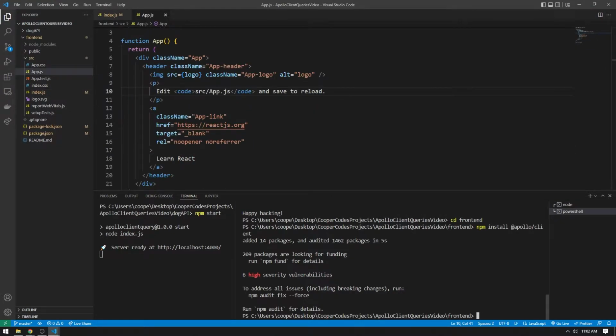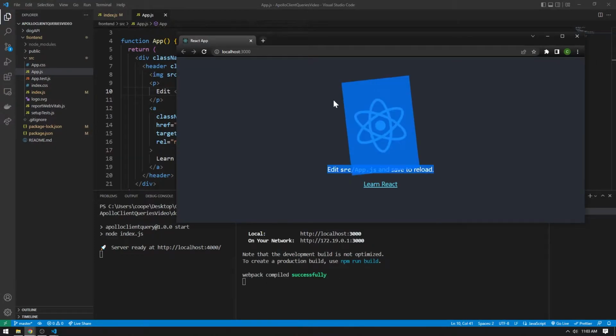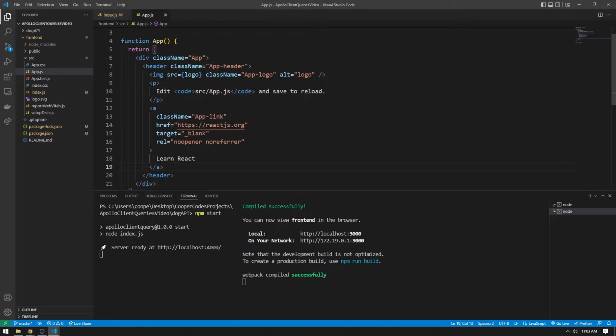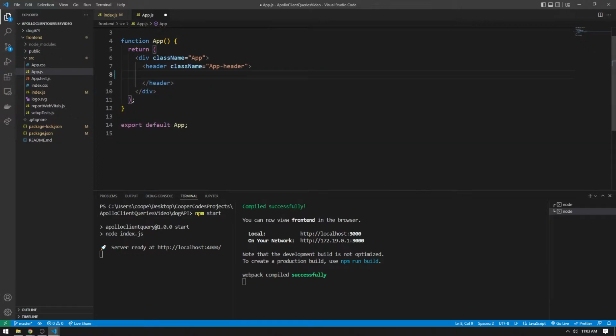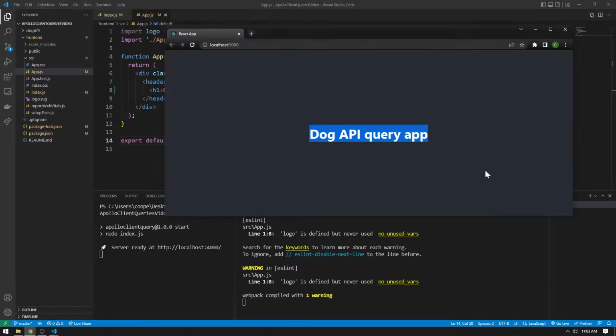Let's start by just doing a little npm start and seeing what our React application looks like. All right, so we have the boilerplate React application, which is exactly what we'd expect, but we don't really need any of this stuff. I'm just going to get rid of everything within the header, and I'm just going to make an h1 that says dog API query app. All right, so let's go check for those changes. All right, we're looking good. This application isn't going to have a lot of functionality in the front end, but we're just going to be displaying the data that we receive from our queries to the page. So I'll show you guys how we do that in a second.